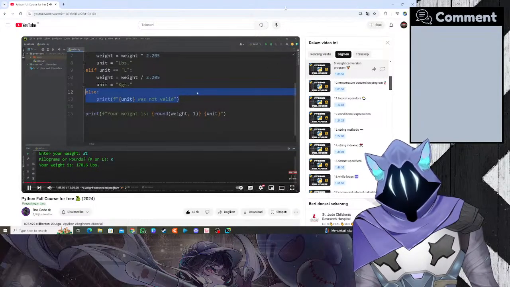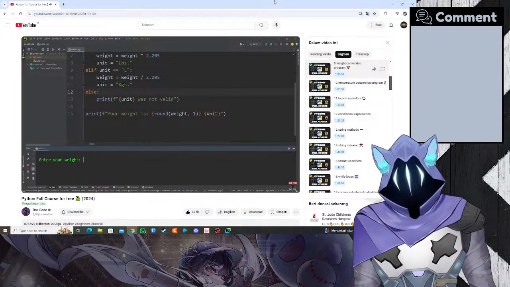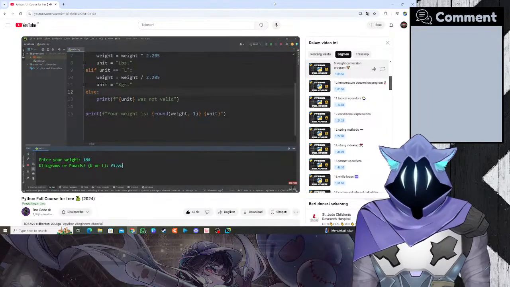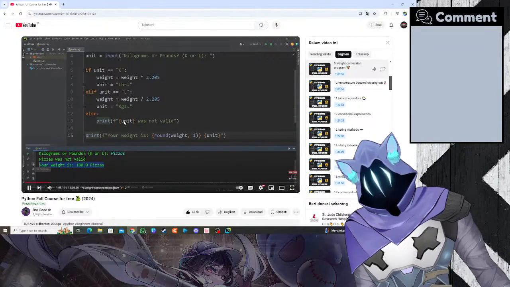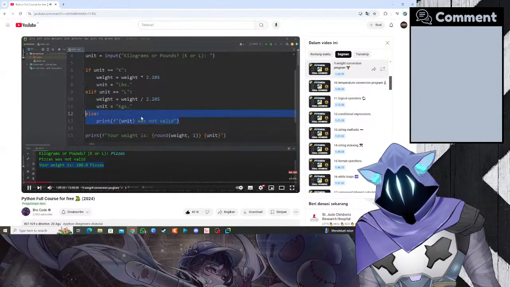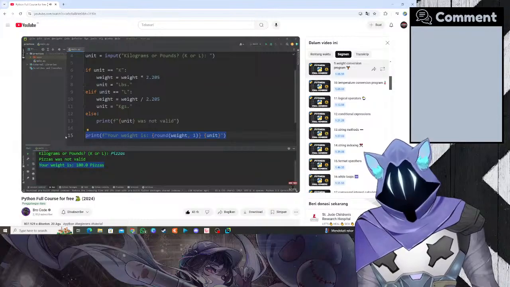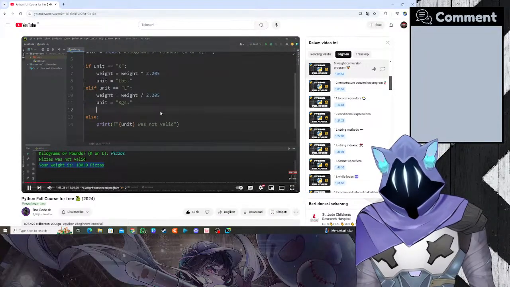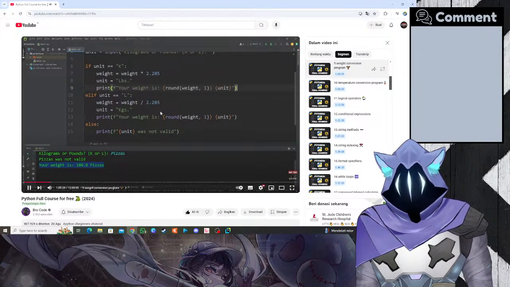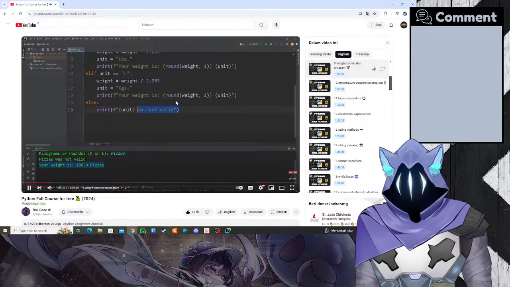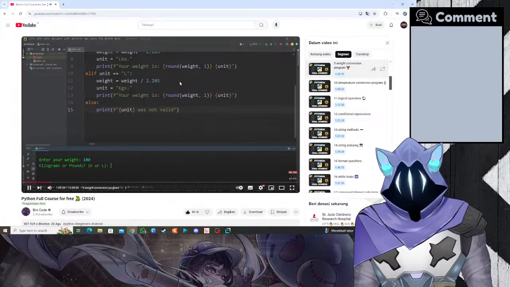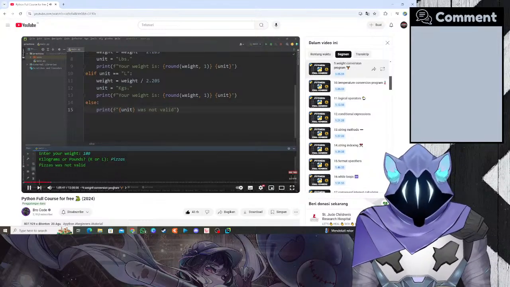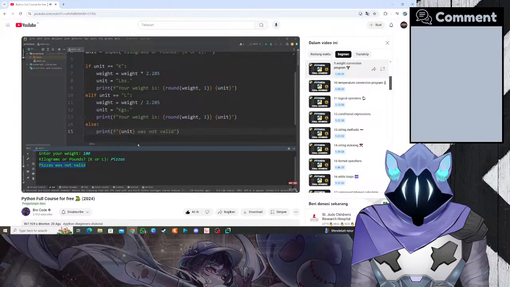Let's make sure that this else statement works too. Enter your weight. 180 pizzas. Pizzas was not valid. So we're still displaying our output. We would want to avoid that if somebody doesn't type in a valid unit. So let's cut this line, then paste it within the if and else if statements. When we exit the else statement, we're not printing the output. So let's make sure that this works. Enter your weight. I am 180 pizzas. Pizza was not valid.